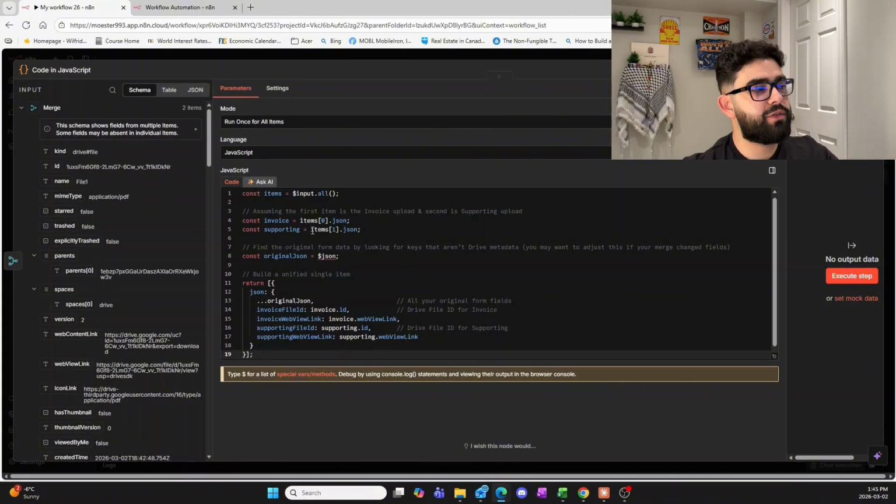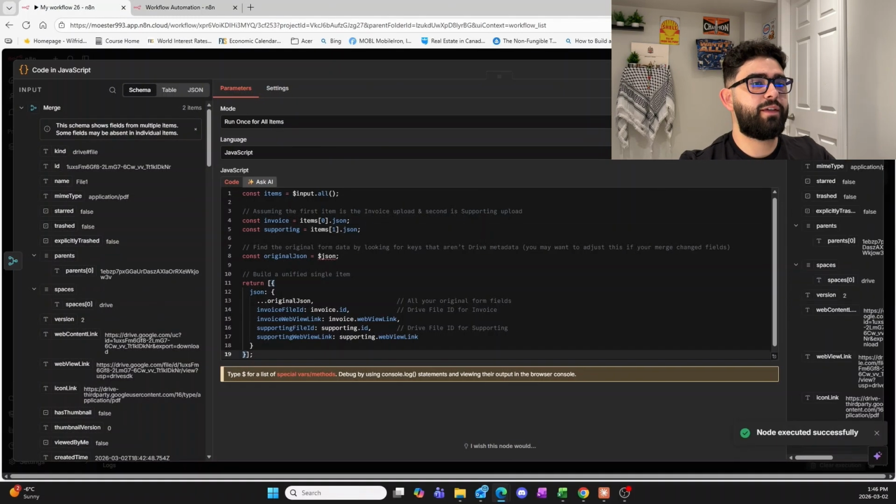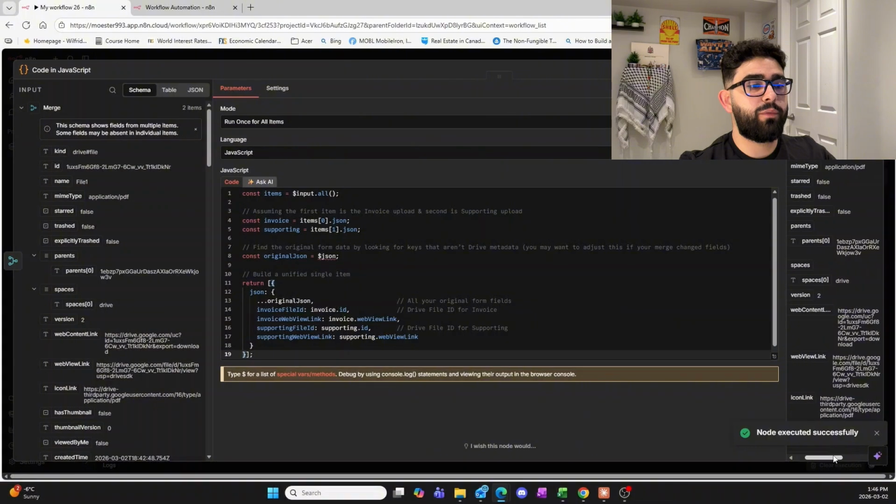But pretty much what this is doing is that it's grabbing both of the IDs from both of the files. So I know it says invoice and supporting here. That's just the example, but usually you would want to have your file 1 or file 2. Regardless, this would be the code you want to execute. And once you do, you're going to see the schema output is going to look pretty much the same.